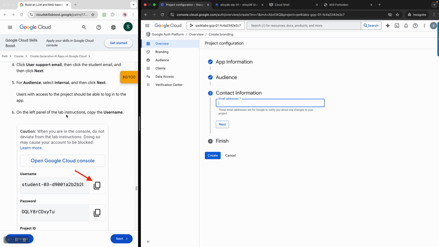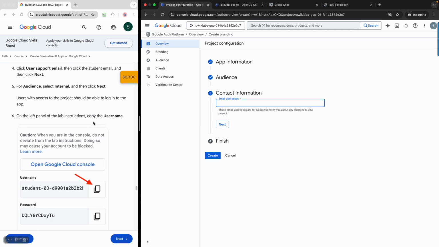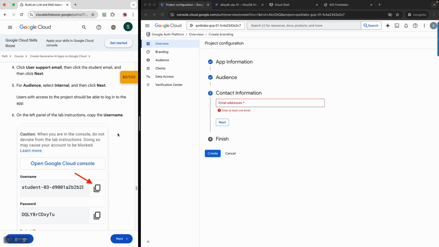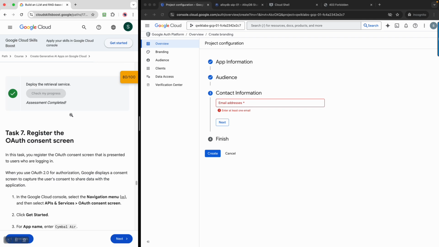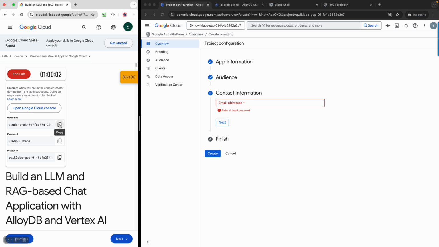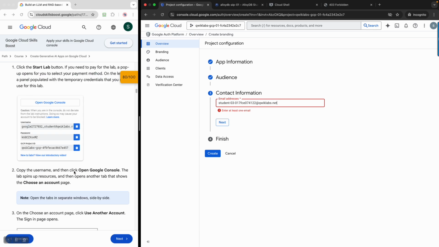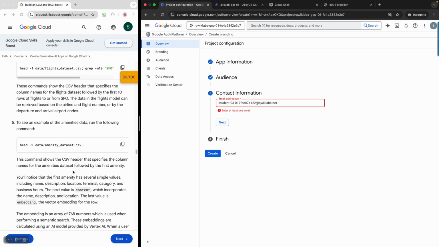I didn't get this one. From where did this information come? On the left hand panel, copy the username. Okay, let me do the same thing here. Let me copy this username, paste it over here. Okay, let me go back to this step.